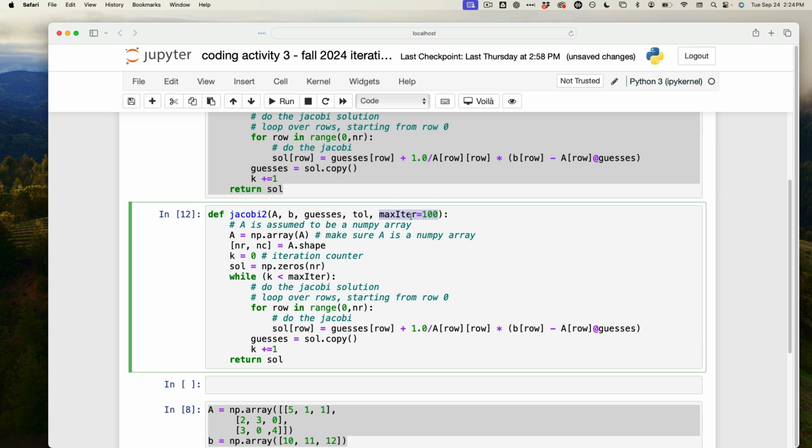It will take it. But if you don't provide max iterations, it's just going to be fine. Okay? All right, so now we need to add the tolerance here, the tolerance issue. So I need to say something like, while my error is less than my tolerance, and k is less than max iteration. Okay? So that's, in English, what I want to do.